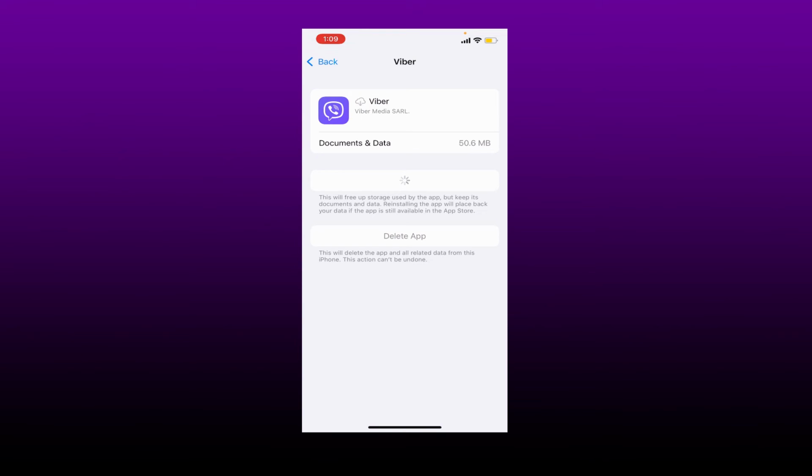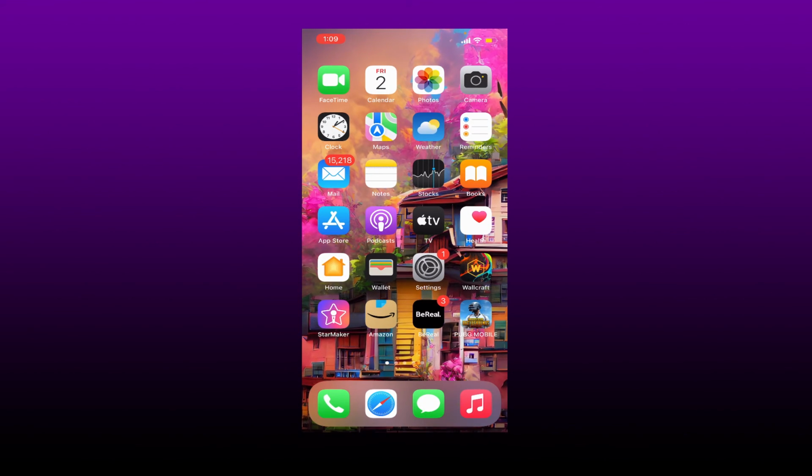Now, doing this will delete the application and reinstall it, but all of the app-related data will be kept safely. Once you reinstall the Viber application, then you might be able to solve your issue. Simply tap open Viber and check if that message is sent.